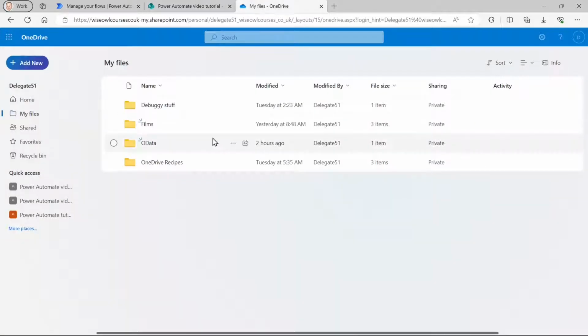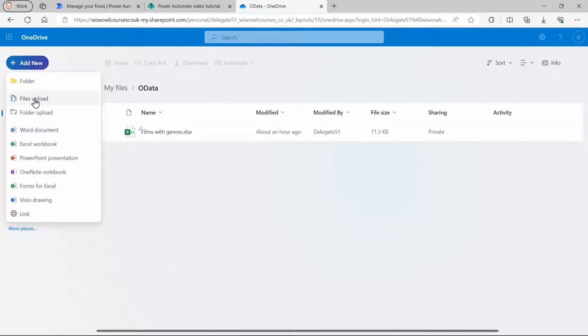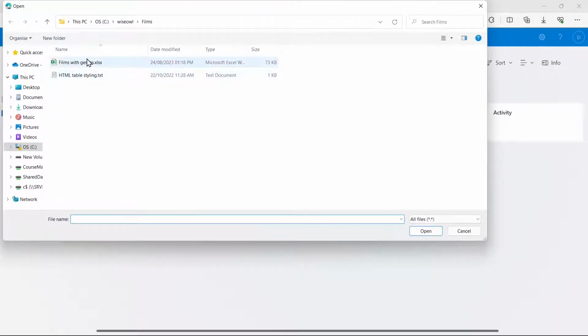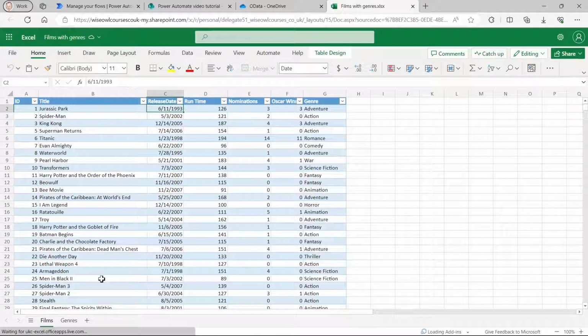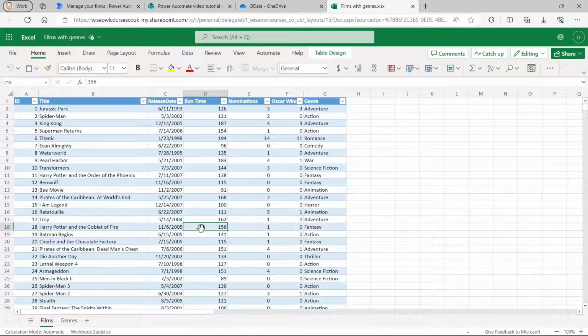As to Excel, you can create a new folder possibly. I created one called OData, and within that you could choose to add a new file. Upload a file, choose file upload, choose to get the file films with genres, and you can then upload that. And if I now click on that, you'll see the contents of the workbook, complete with two worksheets, films and genres. So that's what we're going to use. So that's the data we're going to use for this tutorial. What we'll now do is focus on Excel and then on SharePoint.